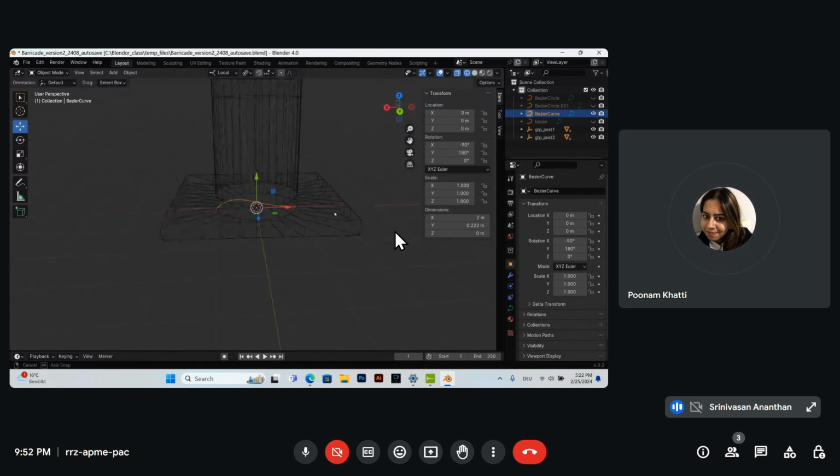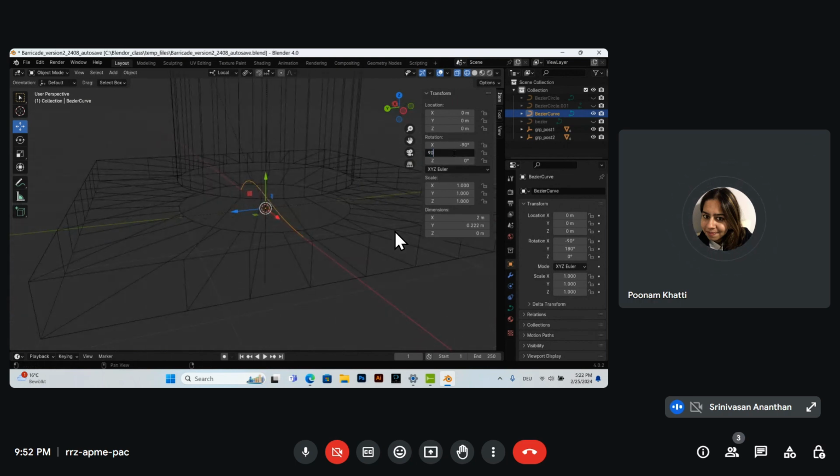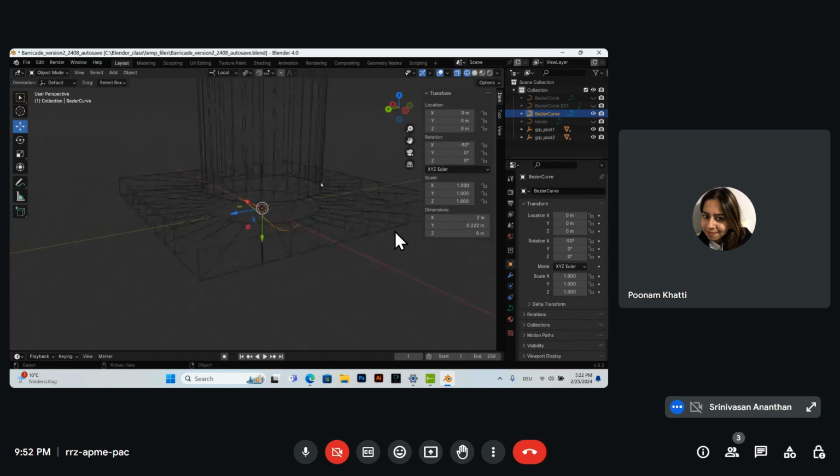Oh, you did 180. Okay, I think 90 will do. Yeah, 90. 90 makes vertical, no? Okay. Zero, you put zero. I'm not able to see the little zoom out. Just turn the camera so that I'll be able to see. Okay. Actually, y axis it should rotate.